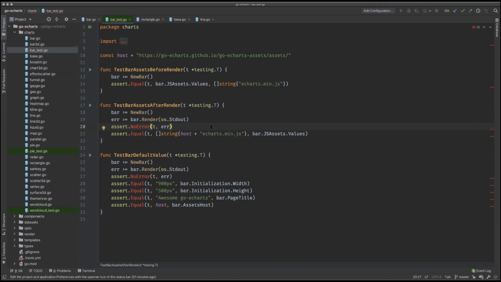I'm trying to figure out what this host is. Oh, it's a constant. Okay. So after rendering, it puts in that constant on the echarts.min there, and so it's looking for that to be in it after a render. Okay, what do we think this is about?